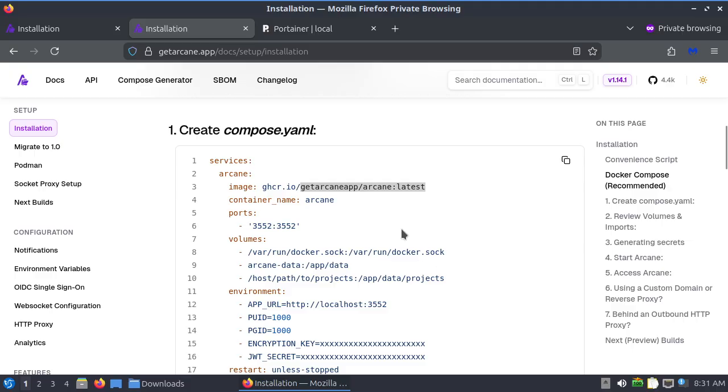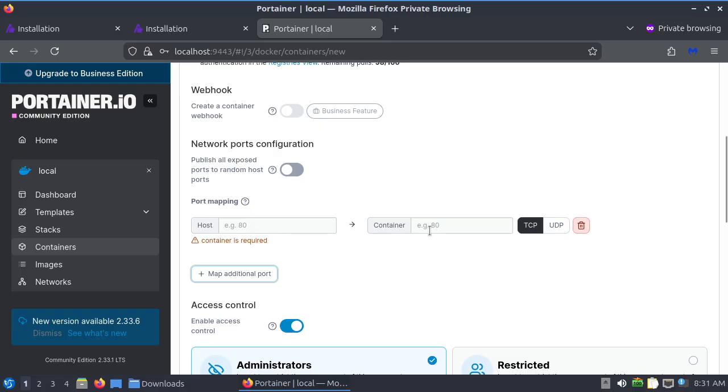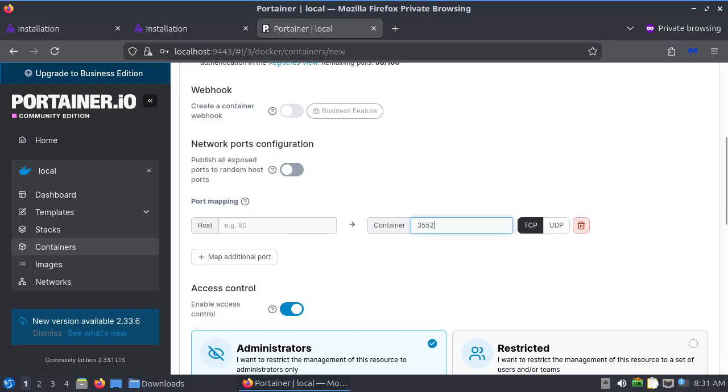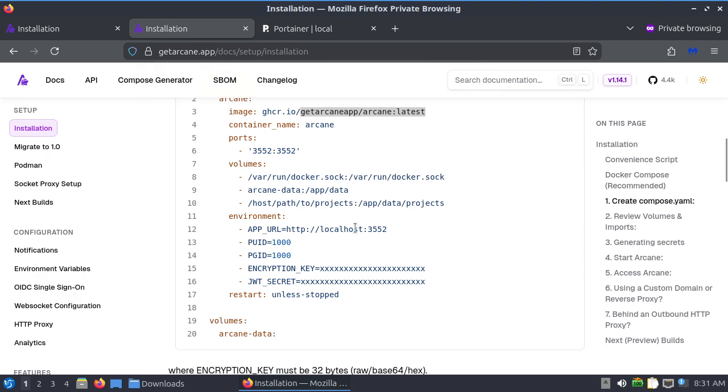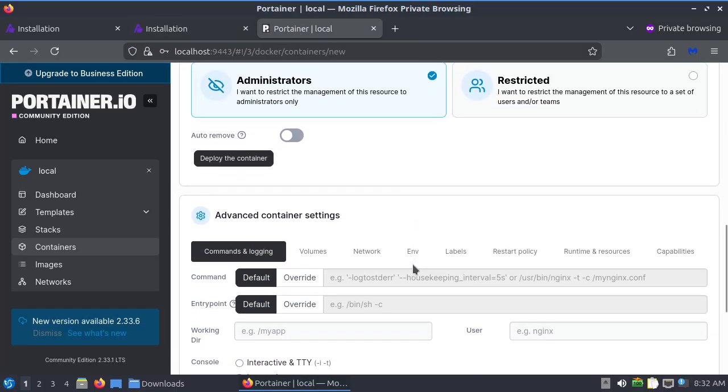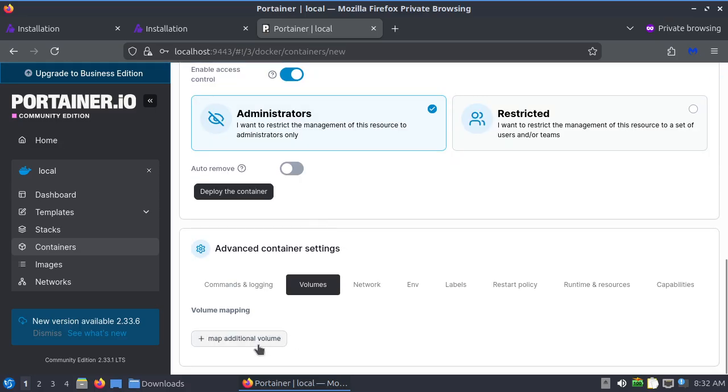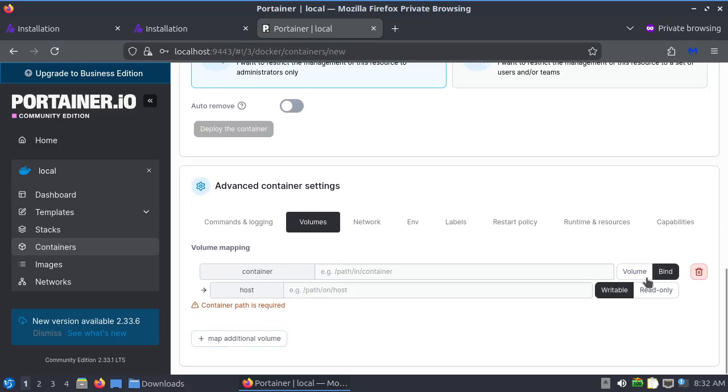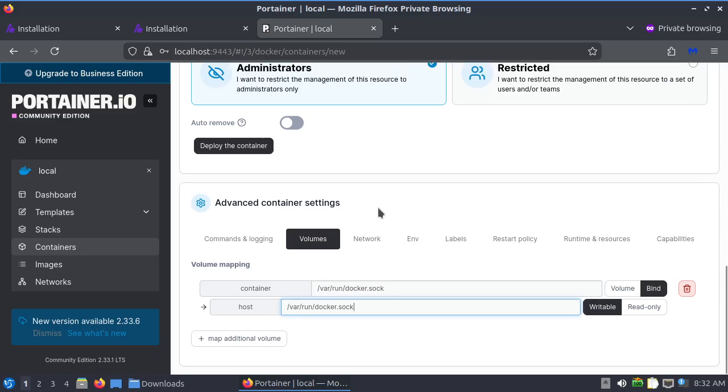Now for port, we want 3552. So map a port 3552 and 3552. All right. For our volumes, we will need the variable of the Docker sock. So let's go back to Portainer. Let's go to our volume. We'll map an additional volume. We're going to bind. It'll be the Docker sock and the Docker sock.